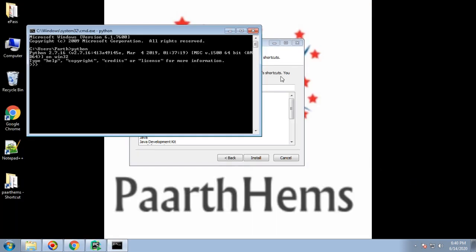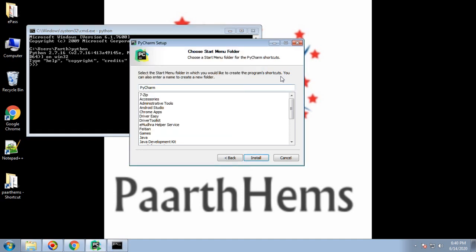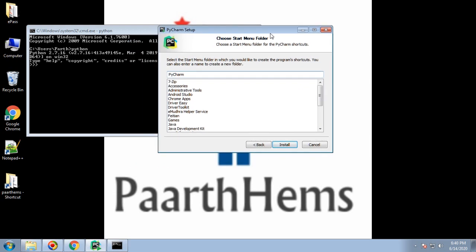Most important, for any IDE, make sure your Java is the latest and recently updated, whether it's PyCharm or Eclipse or any other IDE. So let's begin the installation.